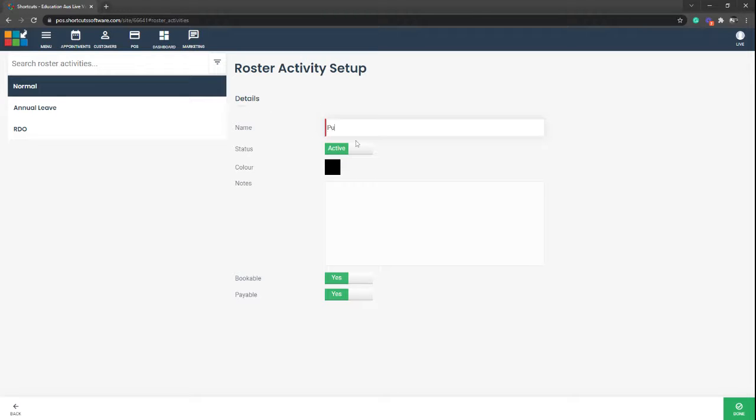We're going to type in the name. And we can choose a color. So we choose a color that's different to all the other ones. So I'm going to choose a sort of goldy yellow color there. You can pop a note in if you wish to. Is this bookable? Now this is not bookable. We do not want clients being able to book in on a public holiday. Is this payable? It is payable. It's a public holiday, so I'm going to leave that there as payable.